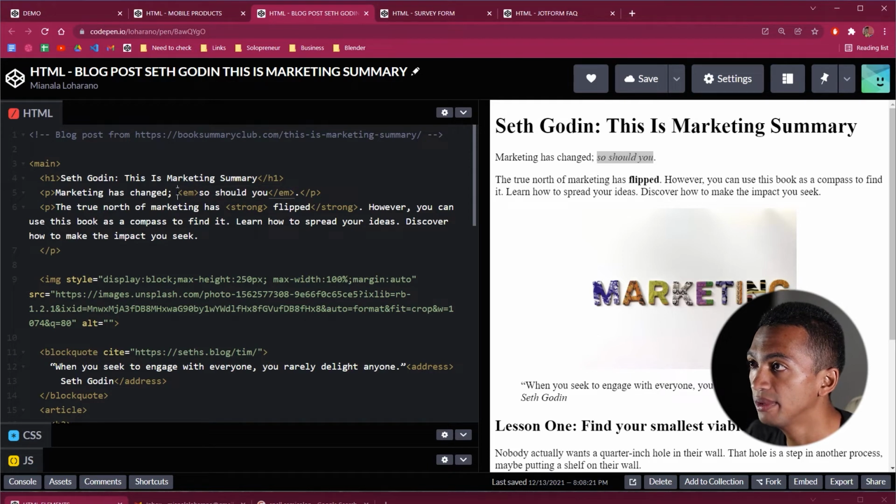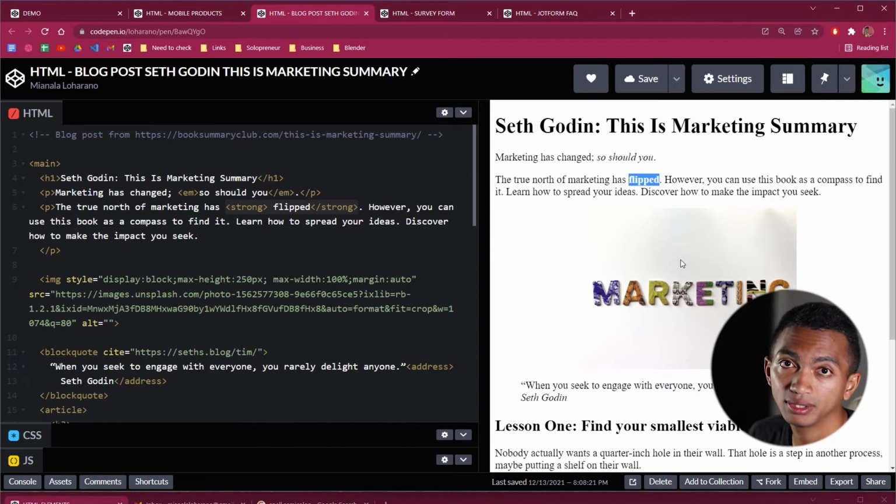You use the EM element in order to emphasize some part of a text that should be stressed in regard to its surrounding text. And then you can also use strong here. You use strong when the word or the sentence is of strong importance compared to the surrounding element.